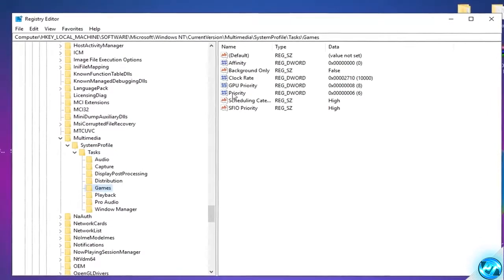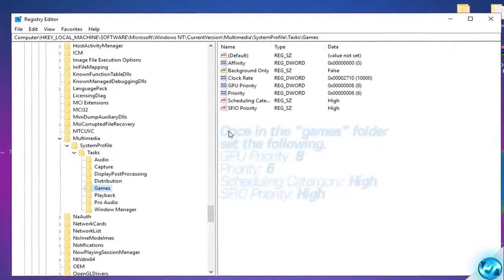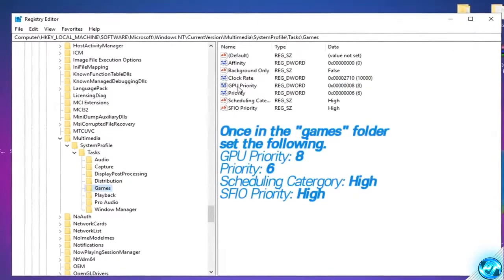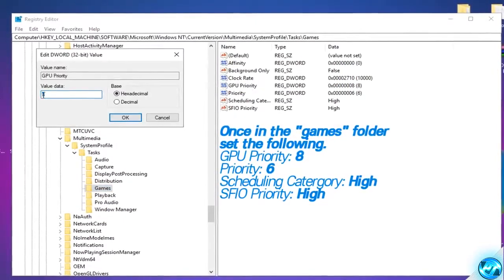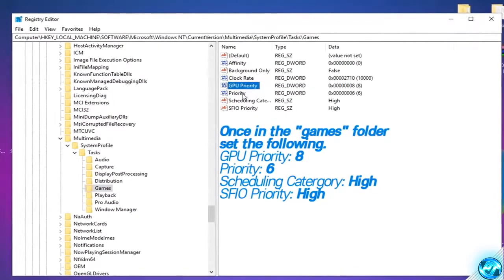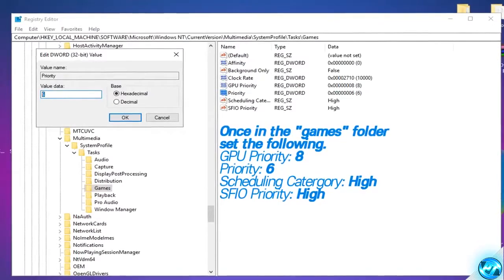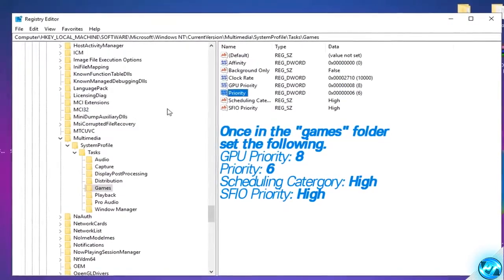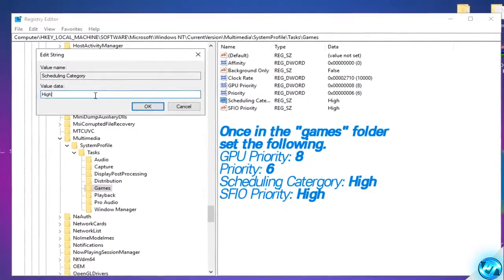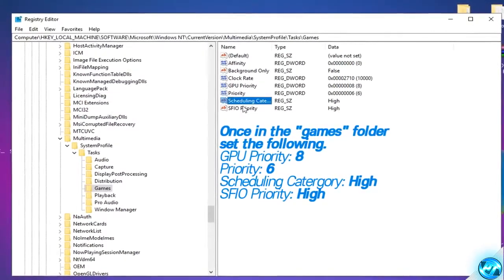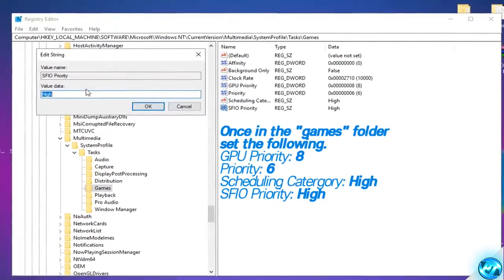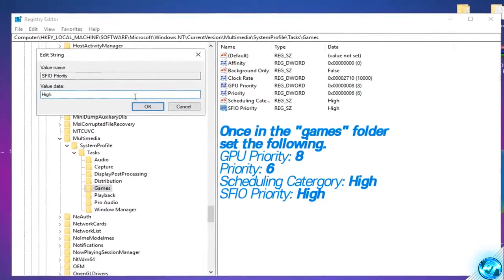We can then proceed to go to the right hand side and we're going to be editing 4 different values inside of here, starting off with GPU Priority. Double clicking, setting the value data of GPU Priority to 8 and pressing OK. Then going down to Priority, setting the value data of 6 and pressing OK. Then navigating to Scheduling Category, setting the value data of High, which is going to be HIGH, pressing OK, and again SFIO Priority, once again High and pressing OK.